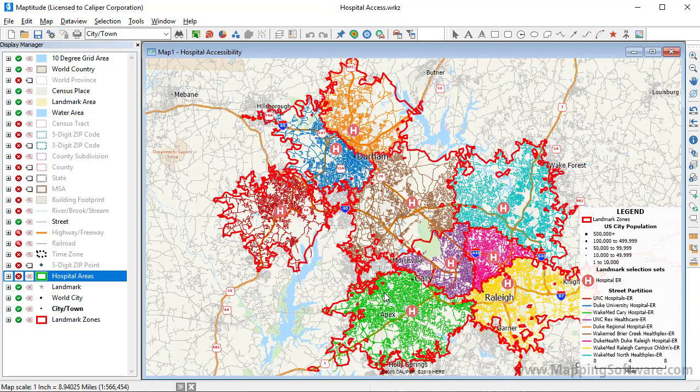Maptitude creates the drive time areas of influence around the hospitals up to the maximum 15 minutes that I chose and displays them as areas on the map. In addition, Maptitude has created a color theme on the street layer using the link table that was created. Each street is colored to correspond to its closest hospital. So, for example, if you are anywhere within this area, on the streets shown in orange, the closest emergency room is the Duke Regional Hospital.